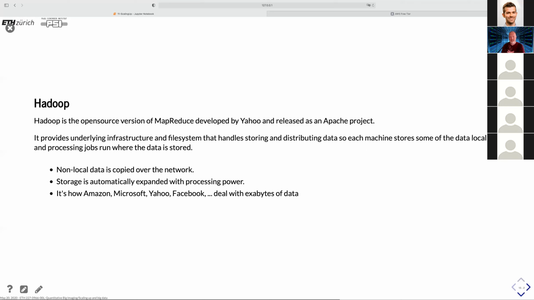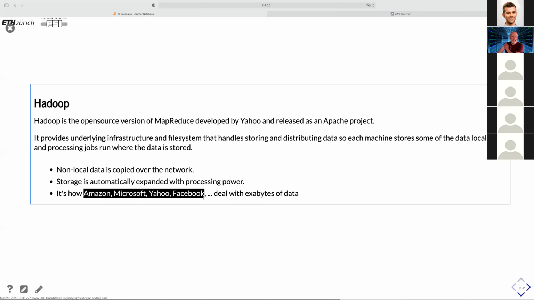Also, the storage is automatically expanded with the processing power, and now it's actually the backbone of how many of these big companies are dealing with the exabytes of data that are produced every day.